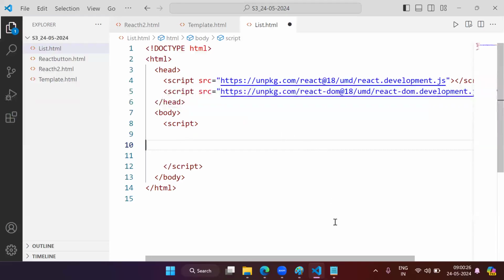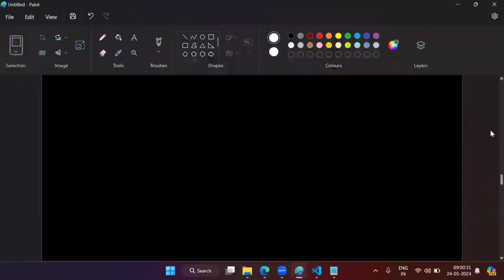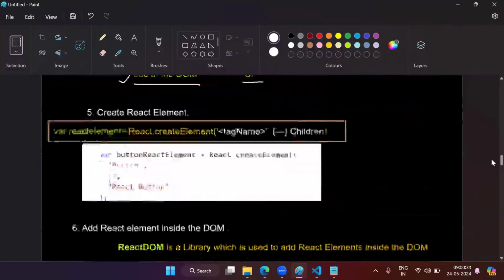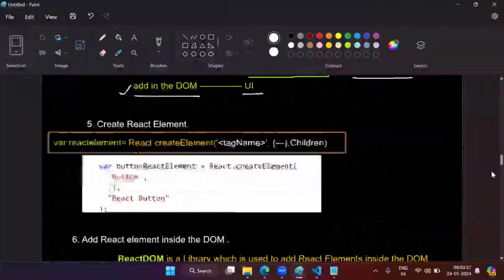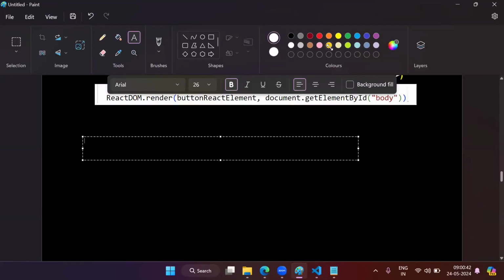So by seeing this process, do you feel that creating user interface with React is easy or complex? By seeing this process, what is your experience? Creating UI in React is simple or complex? Tell me what you are feeling. There is no right or wrong answer here. I just wanted to know your view. Do you feel it is simple or complex?